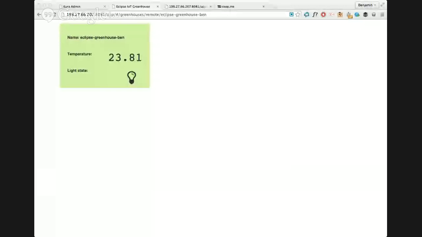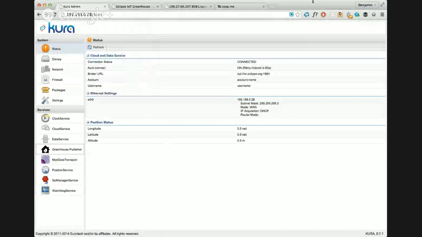So I will actually show you how Kura looks by sharing my screen over here. Once Kura is running on your gateway, and granted that your gateway is connected to the internet, you can open a web UI that allows you to see what is happening on your gateway and configure it, deploy new applications, etc.